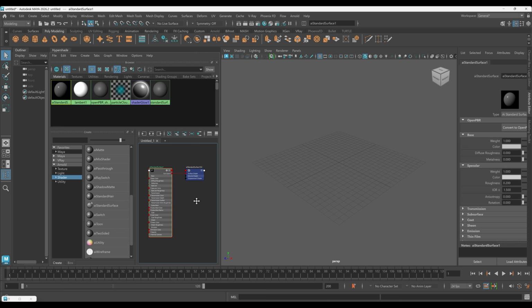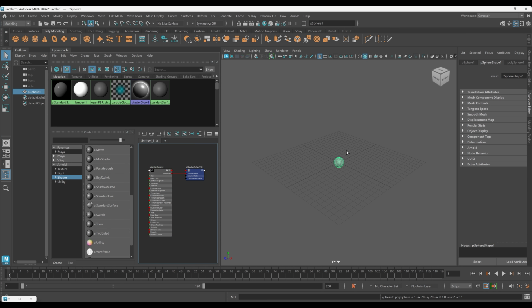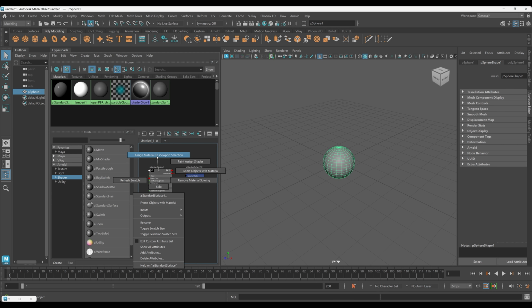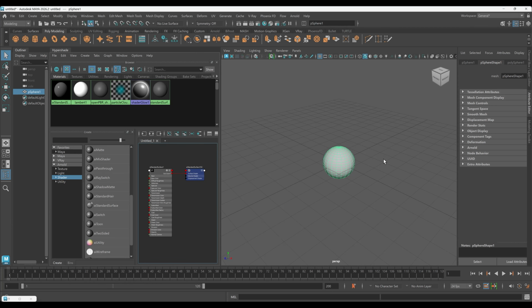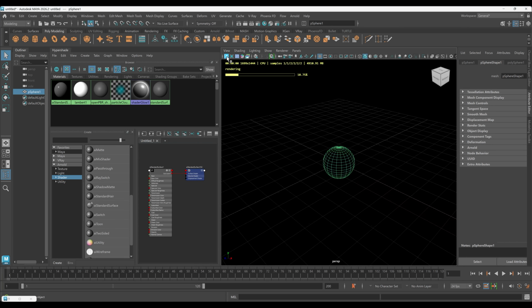After creating an AI Standard Surface shader, you can press the 1, 2, 3, and 4 keys to switch between different display modes. Now, let's assign the AI Standard Surface shader we just created to the object. Now, click the A button in the viewport. This is the Arnold viewport render. It allows you to see the rendered result directly in the viewport.